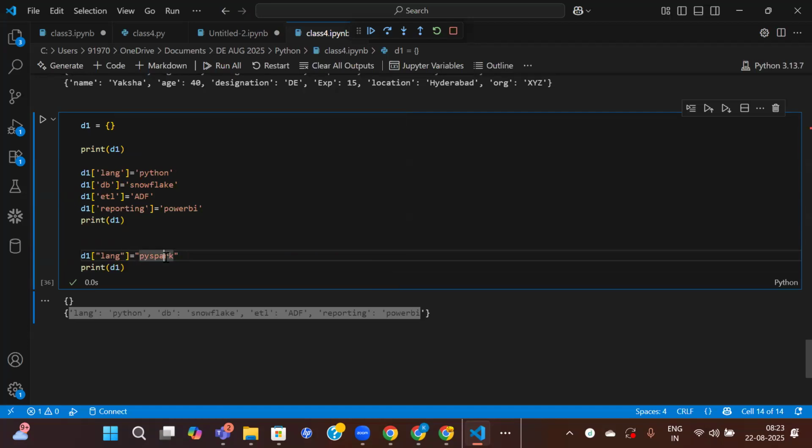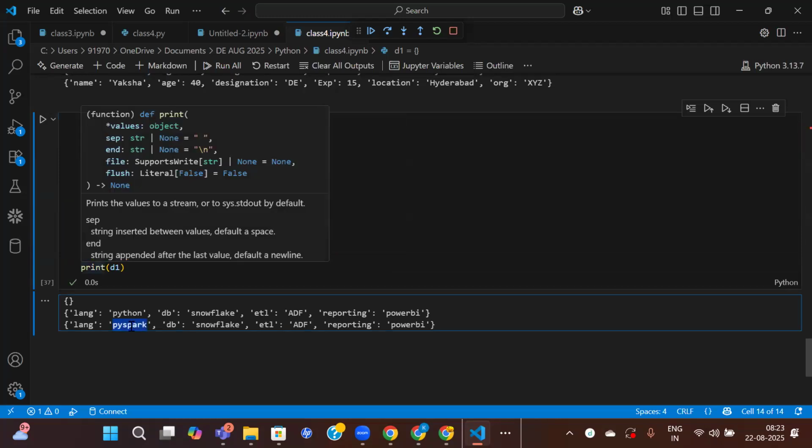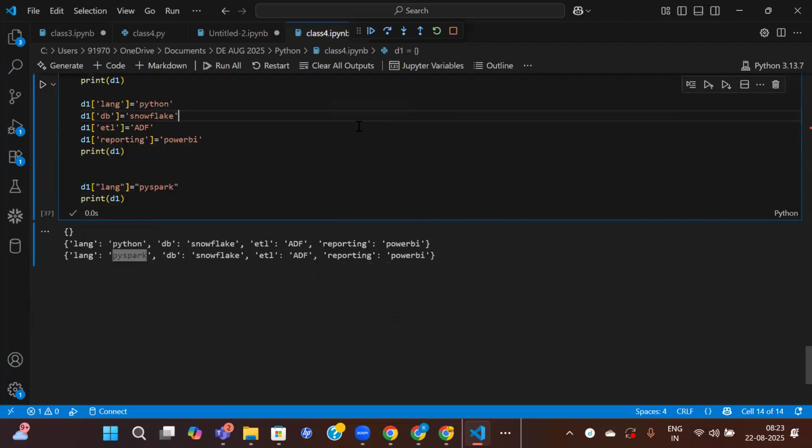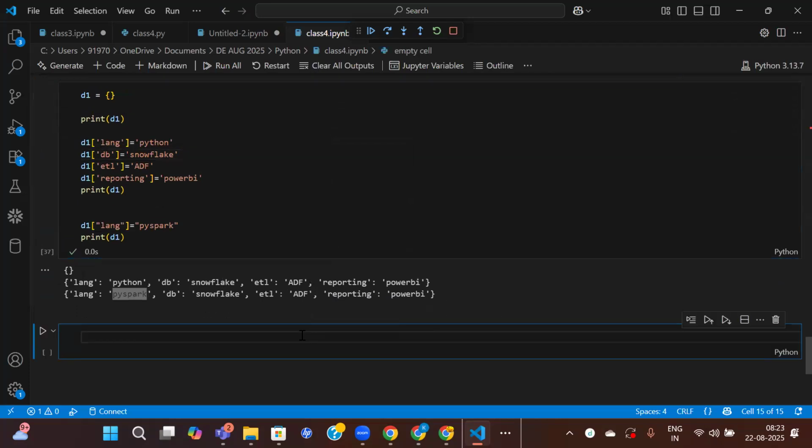So for language, I have updated to PySpark. See here, now the language is updated to PySpark. So this is about adding the elements to the dictionary. Now let us see the delete methods.